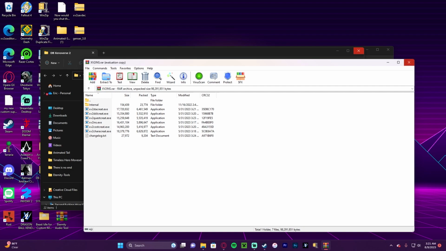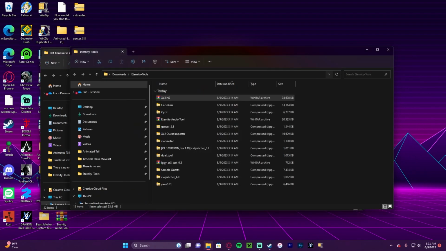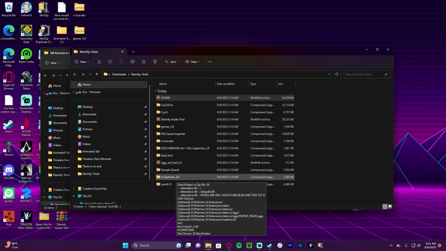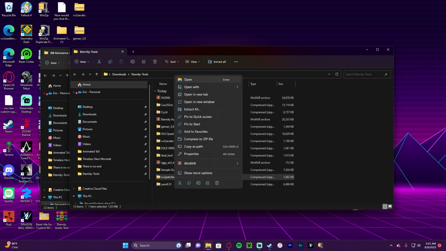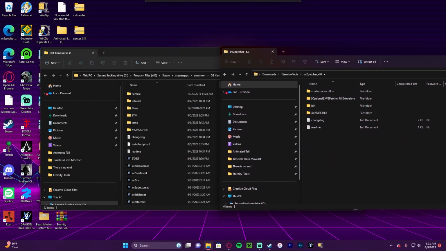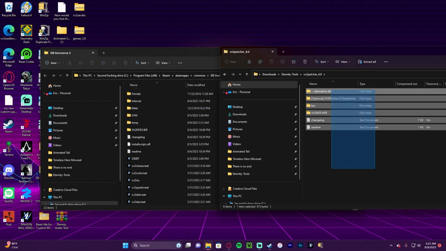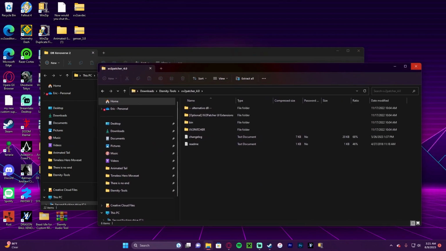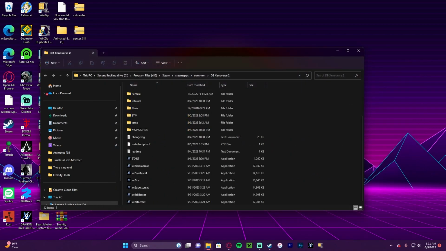Once you have already done that, you're going to want to go back onto here, and you're going to be looking for your patcher. So what you want to do is open it, and all you're going to want to do is just copy and paste. Once you've done that, you're basically all set to go.